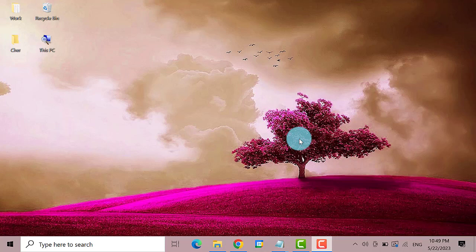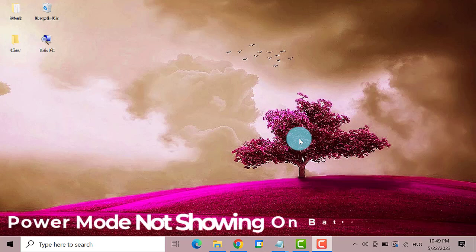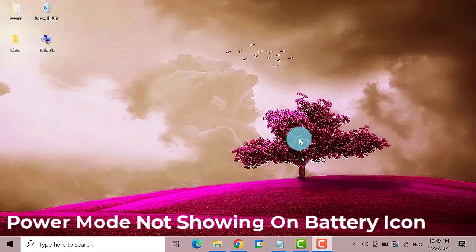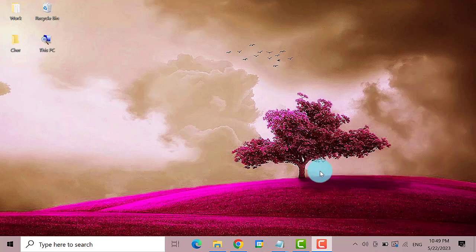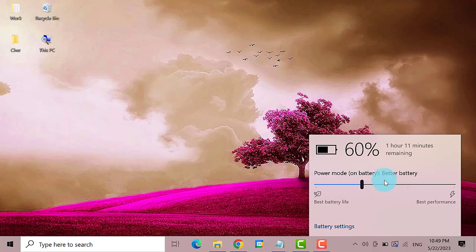For today's video, we are going to show you how to fix power mode not showing when you click on the battery icon on your laptop. If you try to click your battery icon here on the taskbar, you will see the power mode. However, if you've experienced the issue wherein the power mode is not showing, then we'll be able to help you with that.